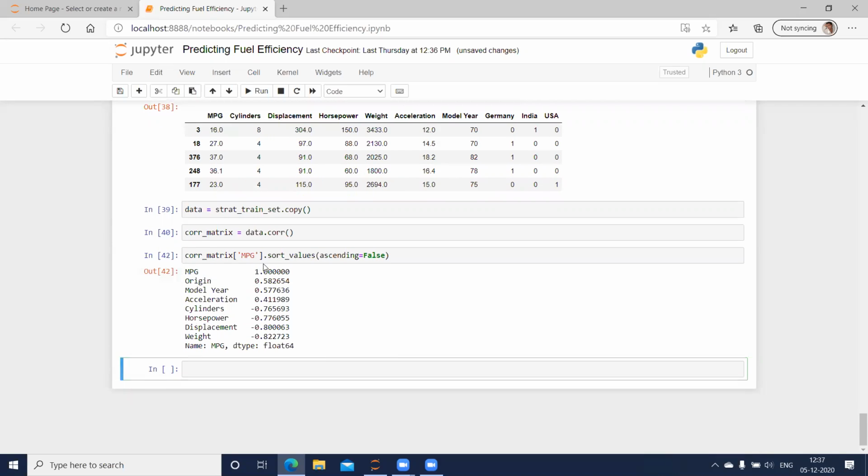Okay. So the high correlation is between, I think, the MPG and origin. Okay, there's huge correlation, 0.58. It is better than the others, of course. Then the model year has some, acceleration has a few. And there's opposite correlation, you can say, between MPG and cylinders, horsepower, displacement, and weight.